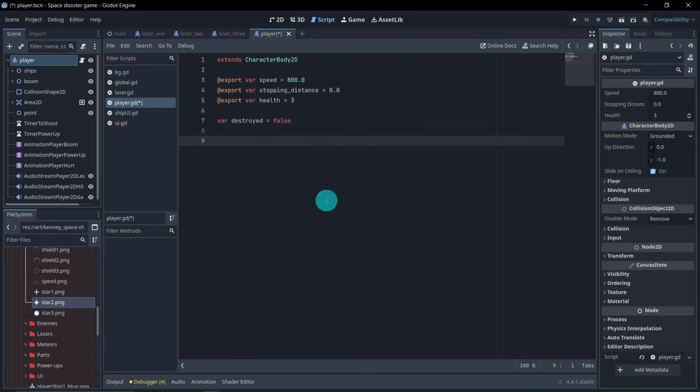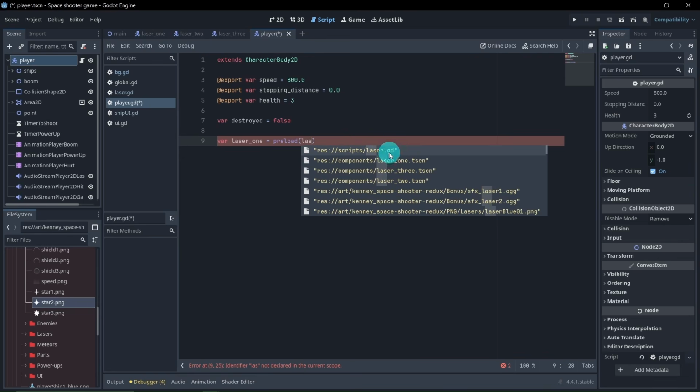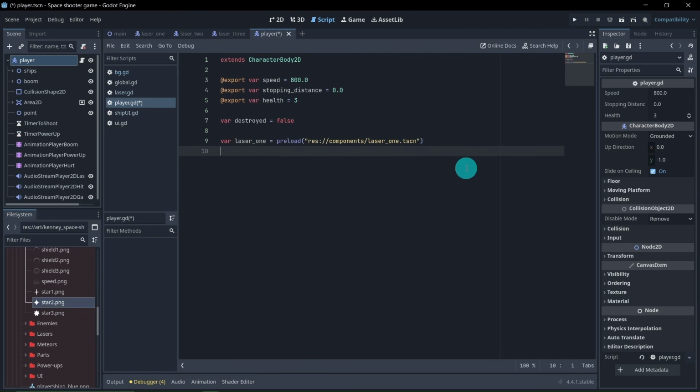We're also going to have a variable representing each type of laser we can use. So we're going to have a laser_1, and we're going to set this equal to a preload. Now a preload is kind of like a preloaded scene. We know we have laser 1, 2, and 3, so if you type in the name, you should see the laser_1. Make sure it has that .tscn in there, just like that. Now we just need one for each, so I'm going to copy this whole thing and paste it below 2 more times.